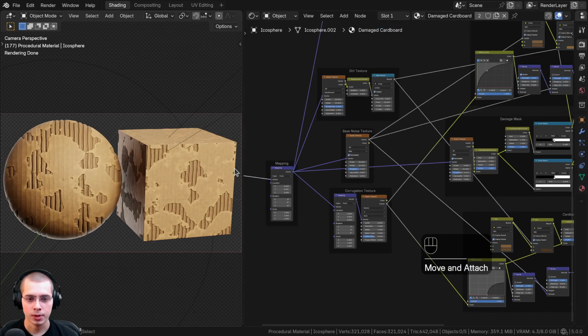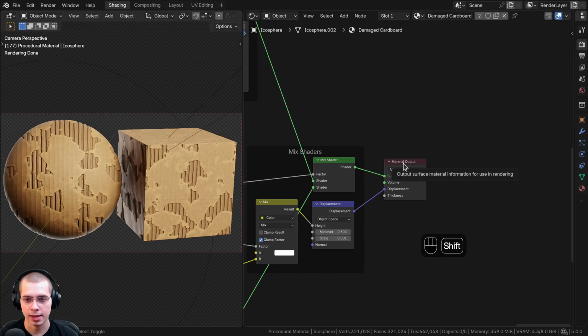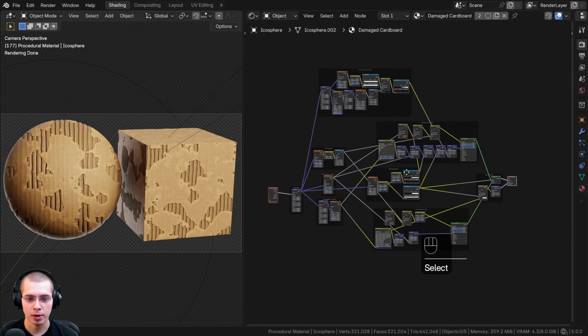So now what I'm going to do is select this texture coordinate, then go all the way over here and select the material output. So shift and select the material output so that if I zoom out here, you can see we just have these two nodes. So the first one and the last one.